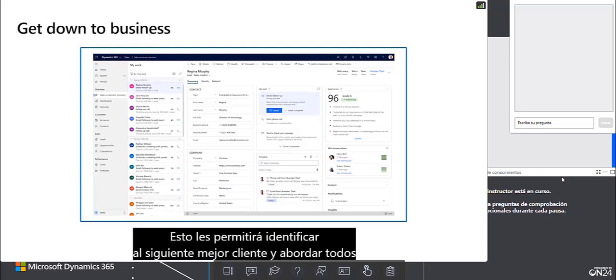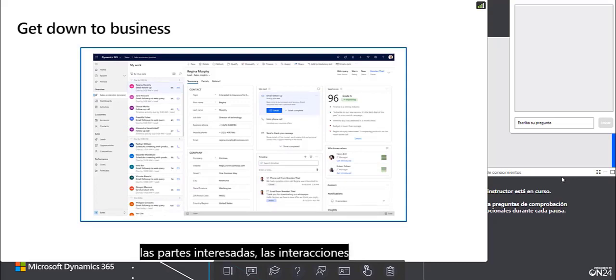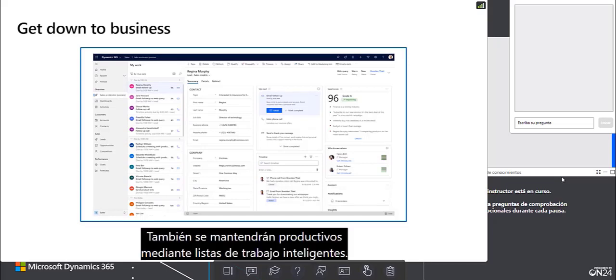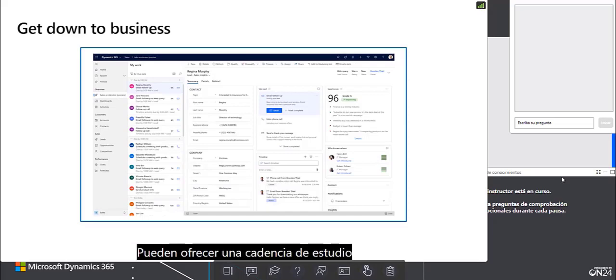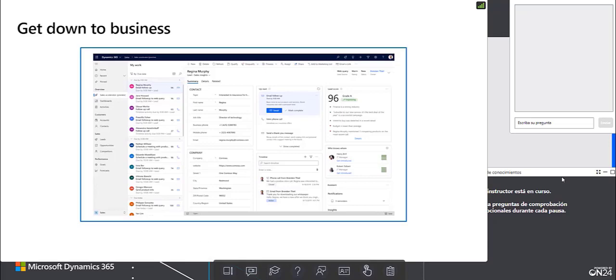This will allow them to identify the next best customer and hit all the right topics with comprehensive research that covers stakeholder profiles, previous interactions, and social insights. They'll also be able to stay productive through intelligent work lists. They can deliver a steady cadence of personalized interactions using the embedded sales sequence and the multi-channel engagement tools.